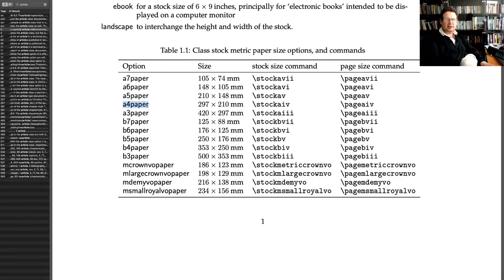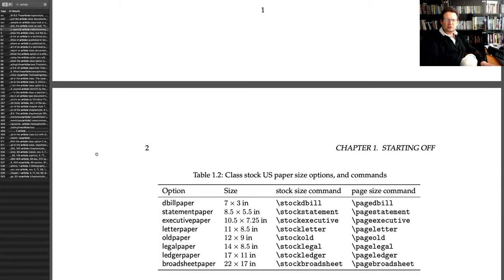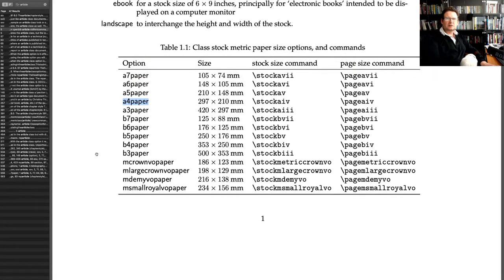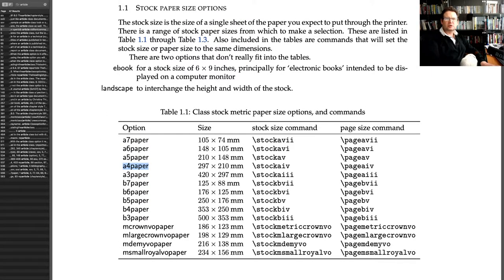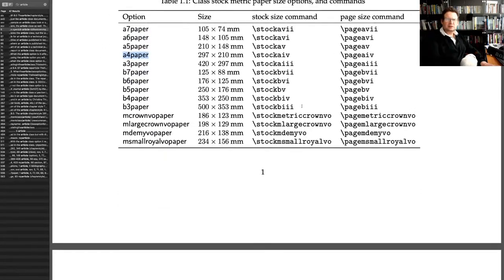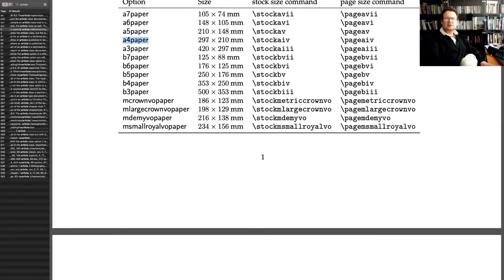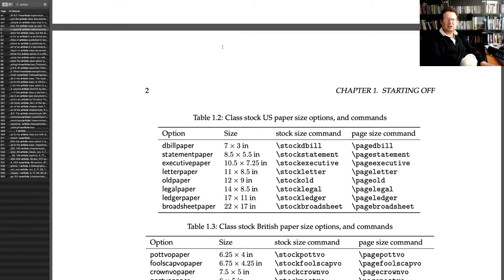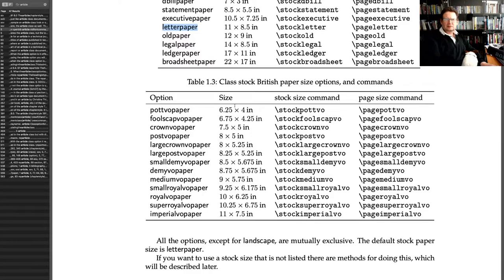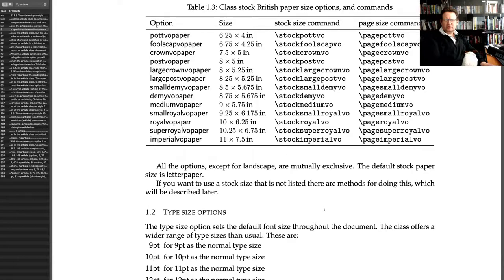Being from the UK, A4 paper would be a favourite, but I believe it also does... there was another. Yeah, there you go, ebook, 6x9 inches. Whereas A4 is something like 8x11, thereabouts. Then you've got letter, which is the more American format. And then all options except the landscape are mutually exclusive. The default stock paper, yeah, so all landscape does is reverse the X and Y. So you do A4 landscape and get the X and Y inverted.